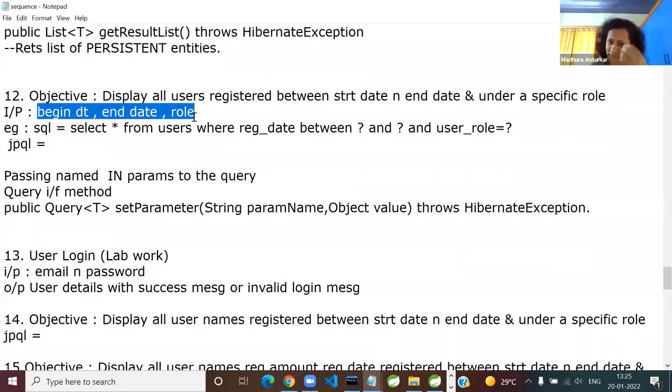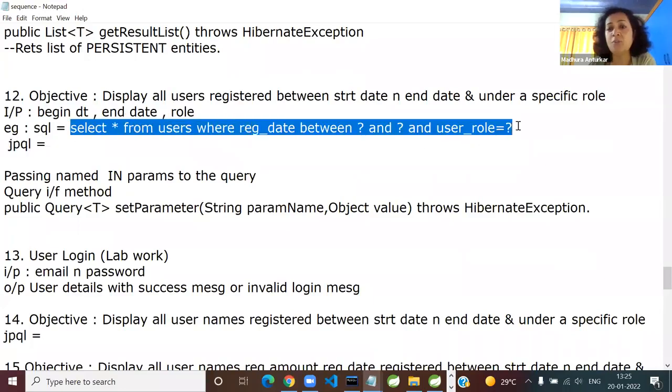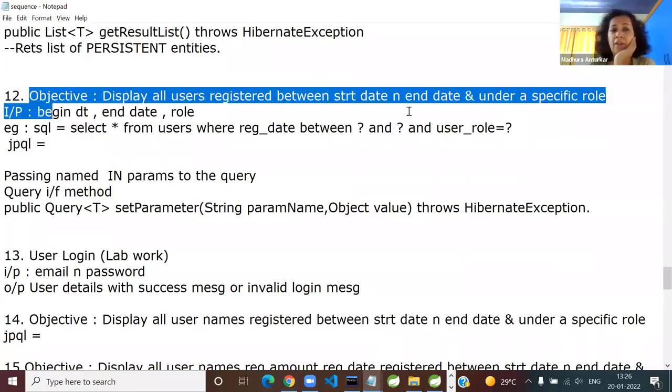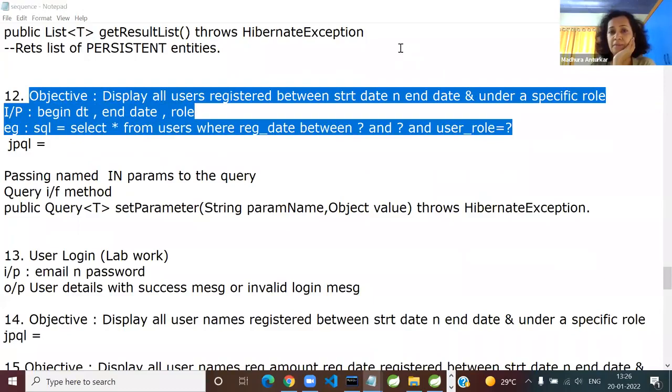I've helped you partially already. How would you have done it in SQL? SQL is no big deal at all, and I'm not undermining SQL at all. It's such a powerful thing. The point is, it's a simple query. Select star from users where registration date is between, in parameters represented by question marks, and user role is also a question mark. So tell me, are you 100% clear so far?